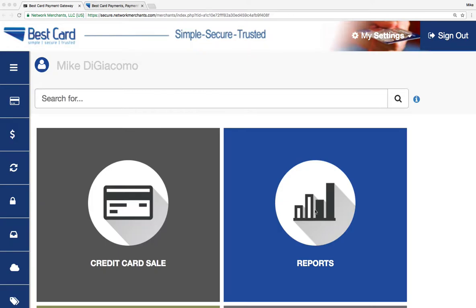Welcome to the Best Card Payment Gateway. There's a few ways to run a transaction. By now you've got your login information, you've authorized the account, and you're ready to process a transaction.